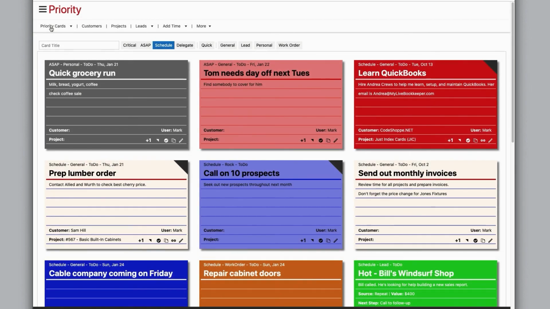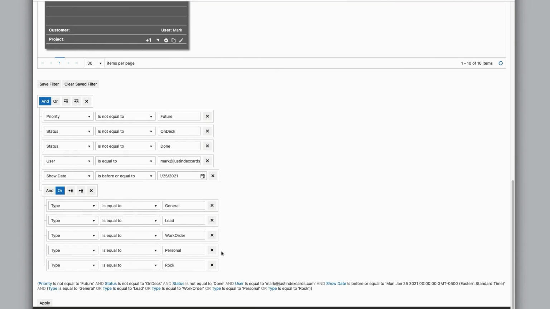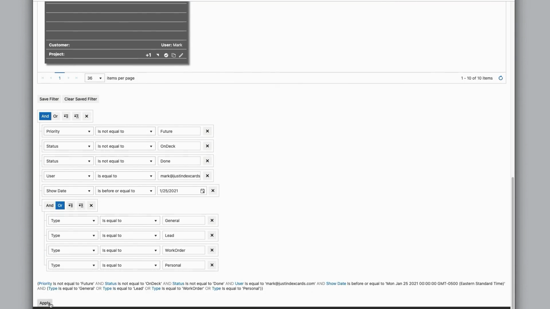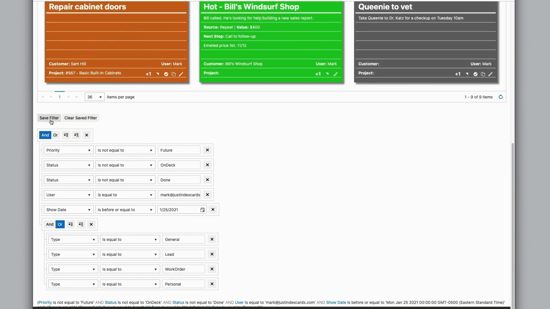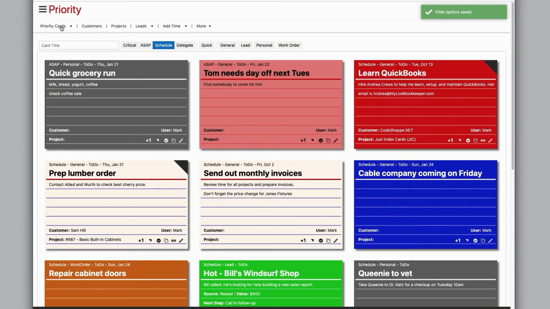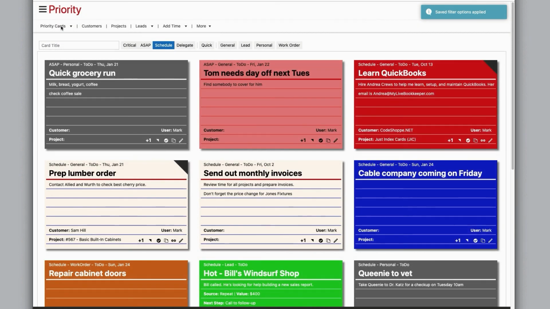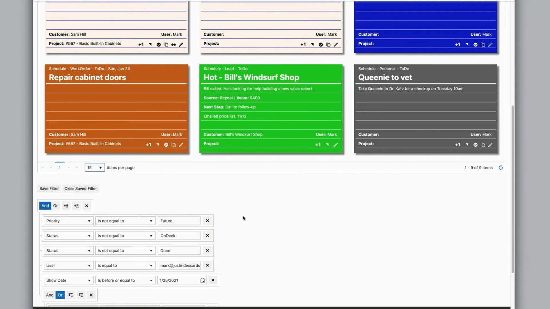Right now, if you were to navigate to the priority page again, you'll notice that the default filter is applied and rocks are displayed. You can, however, save your filter settings by clicking here. Now, the next time you navigate to the priority page, your saved filter settings will be applied. I will cover filter settings in a bit more depth later in this overview.